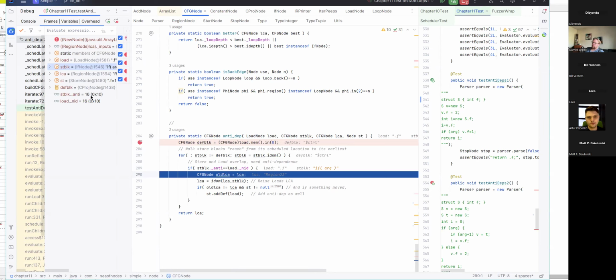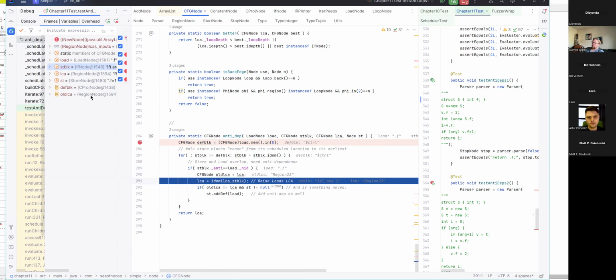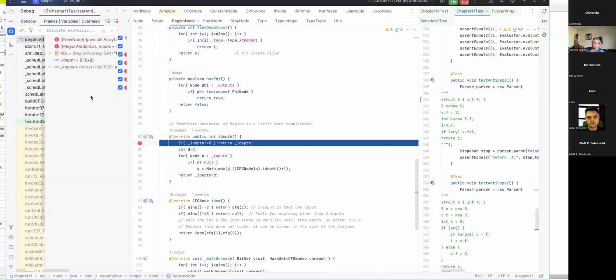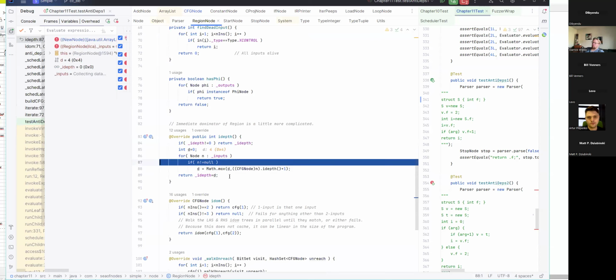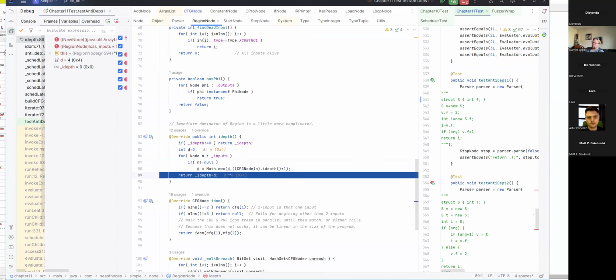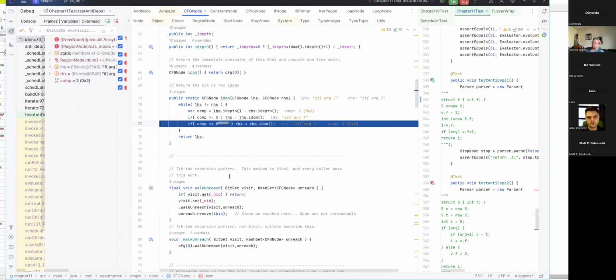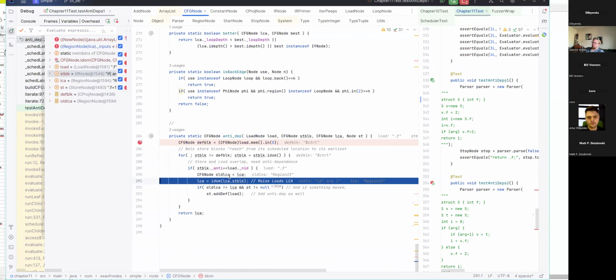So I'm going to record the old LCA because I'm going to compute a new one. I'm going to lift the load ahead of the store. And, oh, look, I'm doing a region node's immediate dominator depth calculation. I left the breakpoint in. Well, it'll get cached after this one step. There's the max twice, and it's at depth 4. Fine, whatever. That's used for the immediate dominators, which are used here.